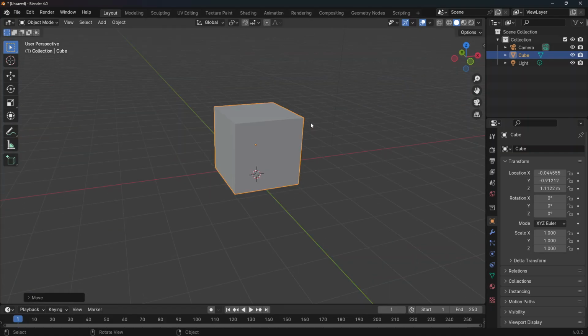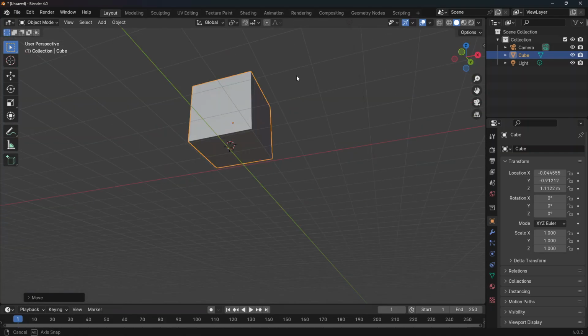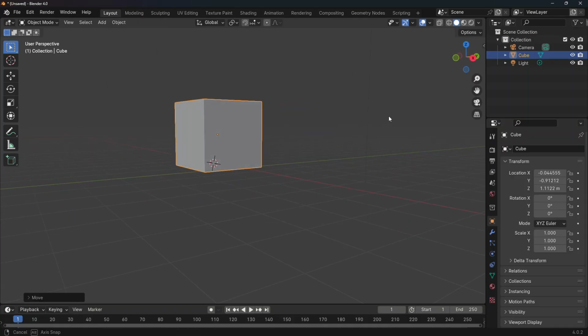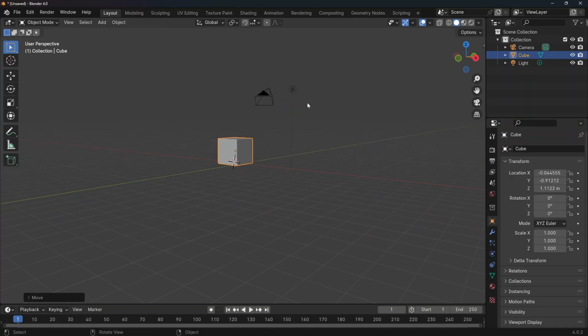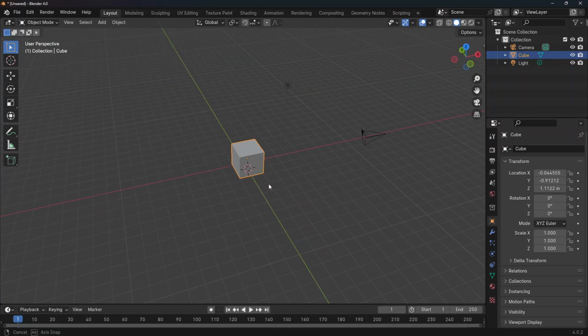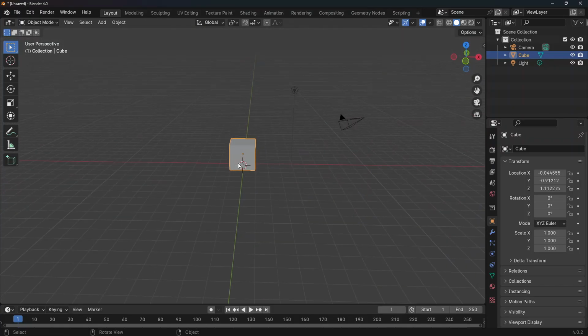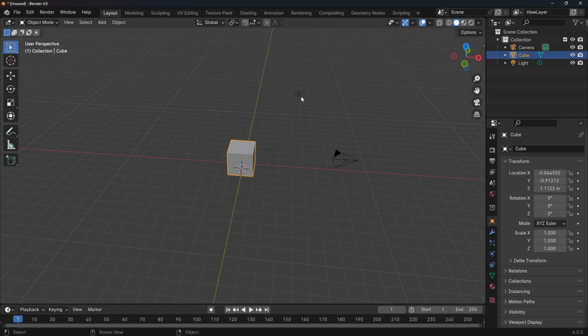Oh, there we go. We can see the whole thing now. And I can also do the same thing with the lamp. So I'm just going to zoom out a bit, and keep it over here. There we go. Now what I'm going to do is change the angle of the light.